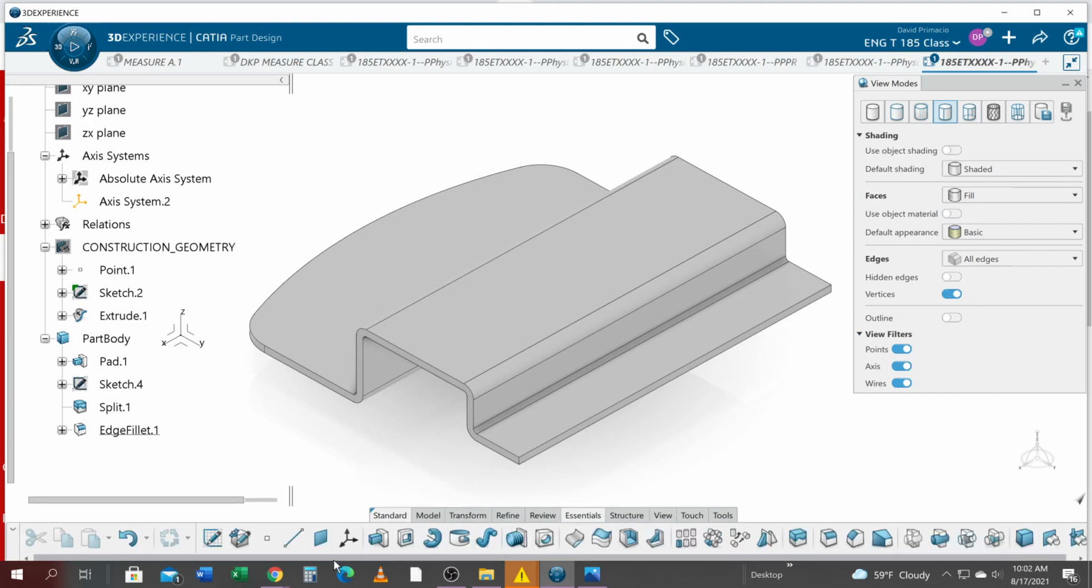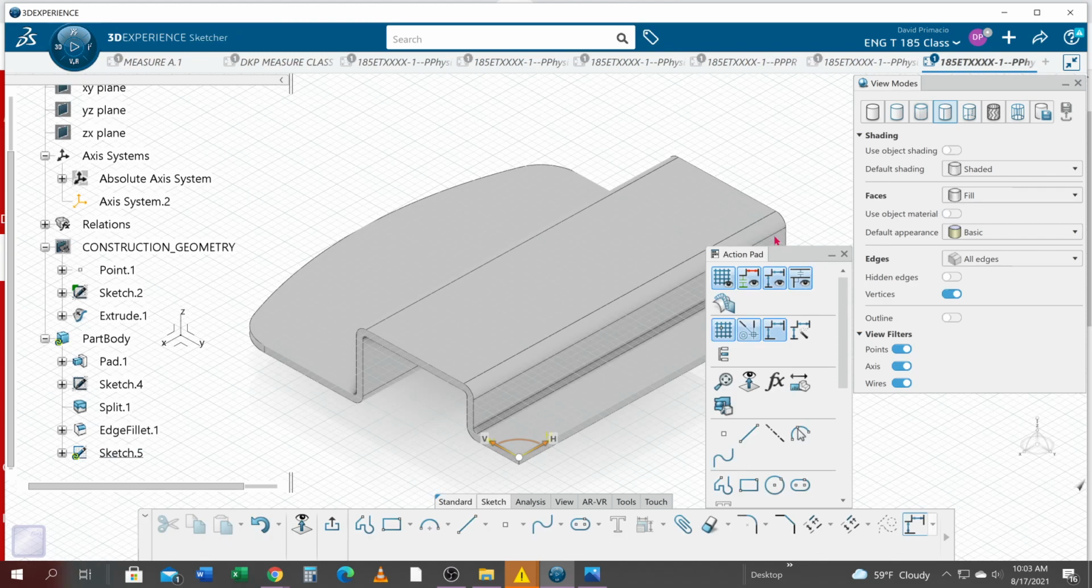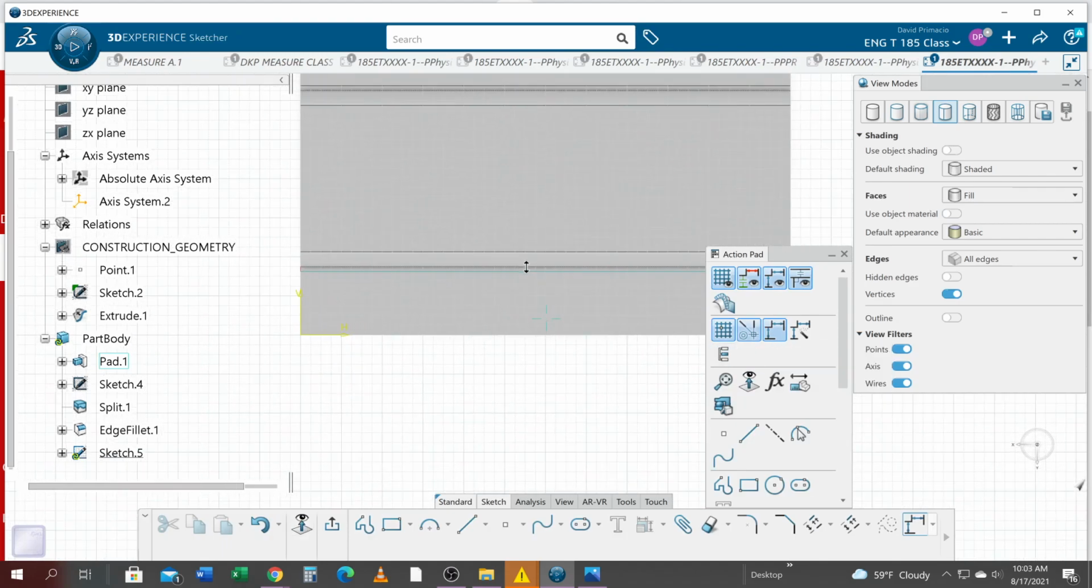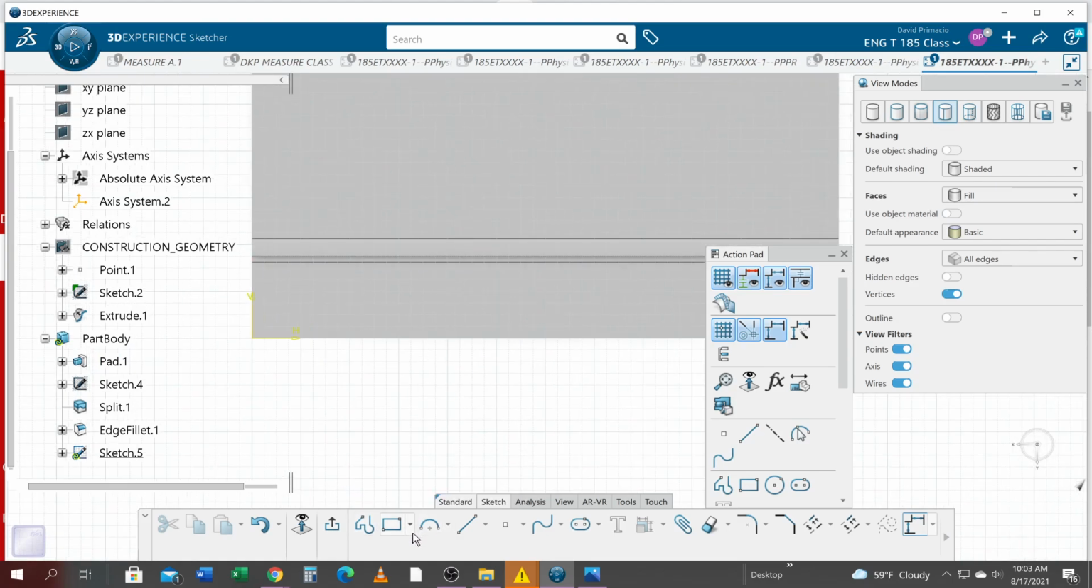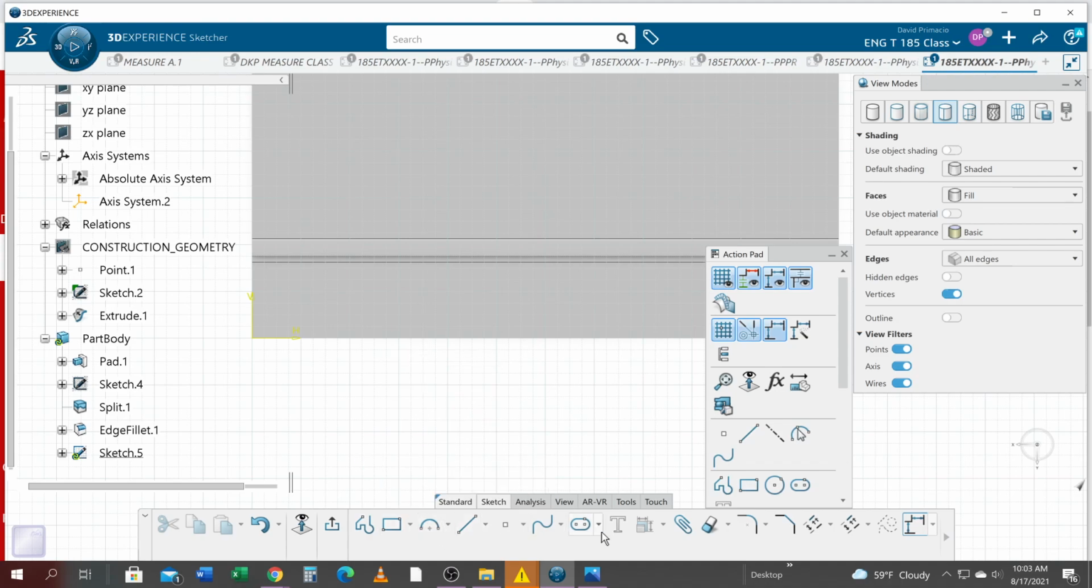So I'll go to Sketcher and select two edges. Horizontal, vertical is set perfect. So I'll select OK to that, and we'll go normal to screen. Just to make it easy for myself, I'm going to use the slot command under elongated holes here.